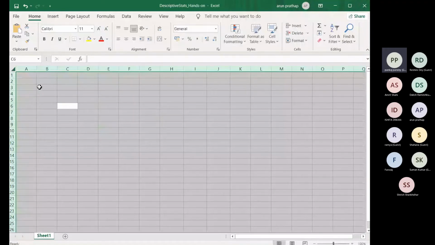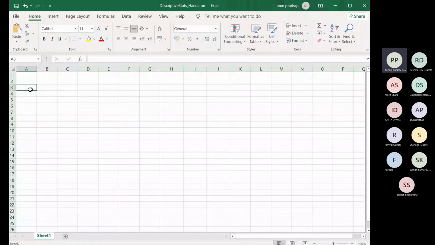Now I will just write a simple example and compute the mean, median, etc., so that you can be familiar with Excel. Suppose my data is 1, 2, 3, 4, 5. What is the mean of this data? Or should I make the example simpler? Okay, it is already simple.